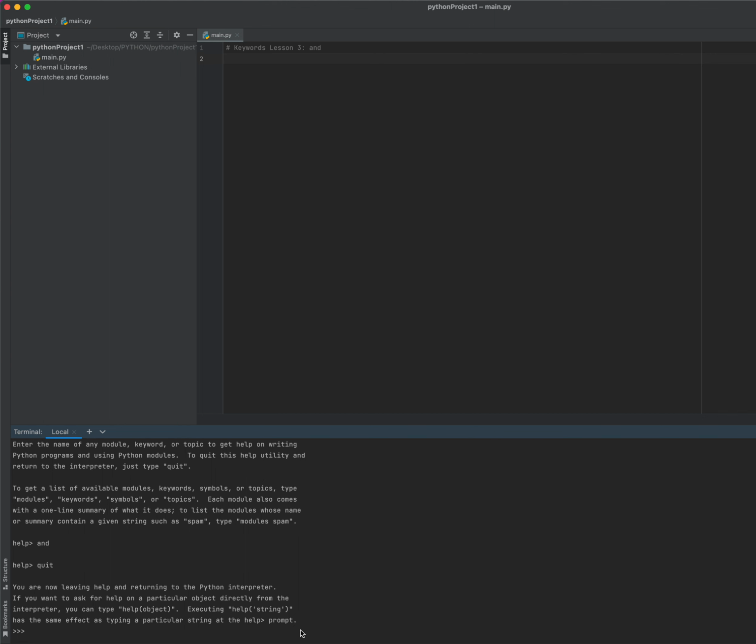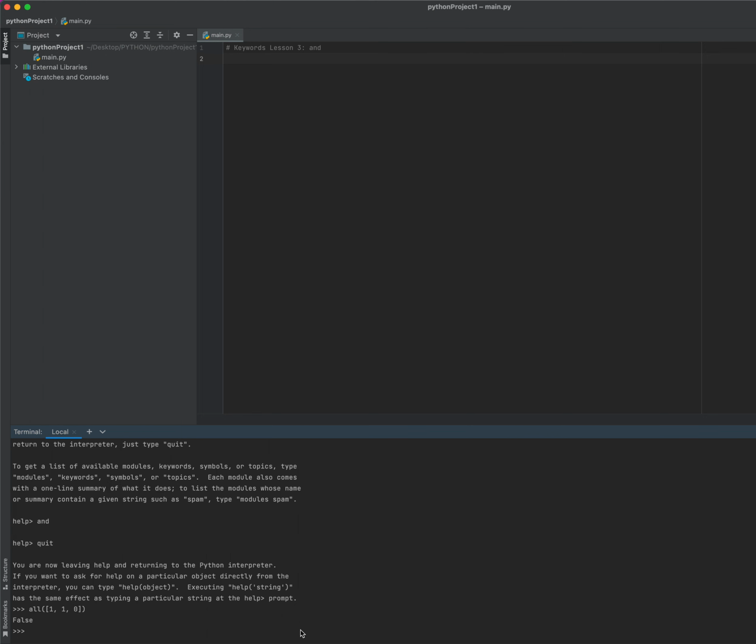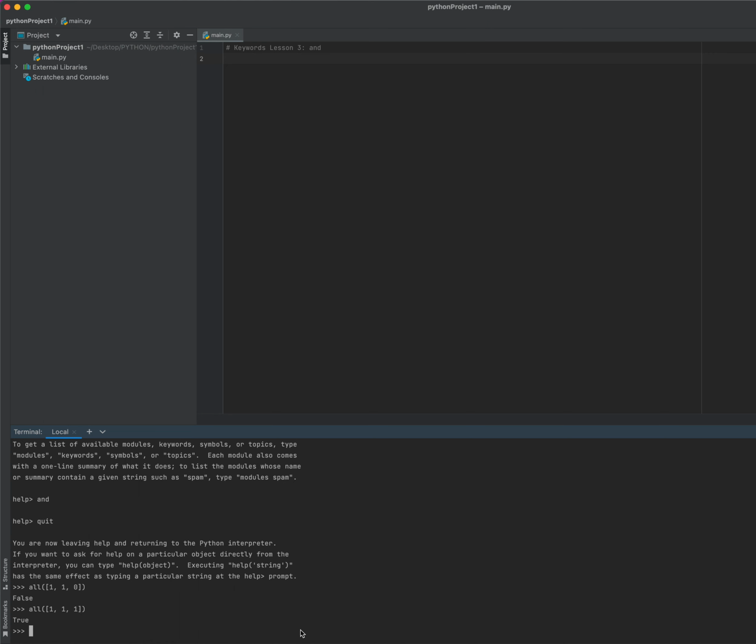What that means is that "and" is essentially the all function that we had before. You probably remember how all checks if everything evaluates to true. So 1, 1, and 0 would be false, but 1, 1, and 1 would be true. So "and" is essentially the same thing, but it can only take two.